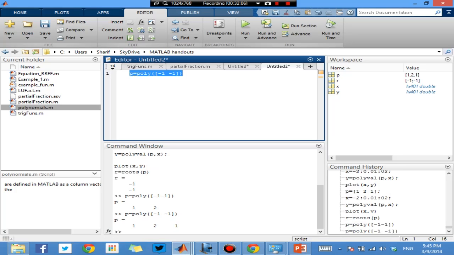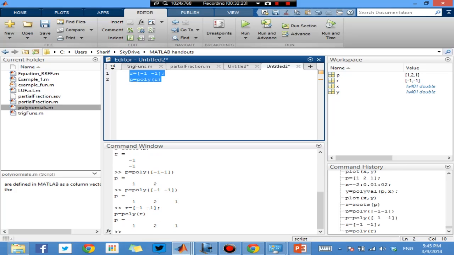Sorry, to further clarify this, let's say my roots are r equals -1 and -1. And now I can create poly r, and I want to call it p. I'll still have the same output, right? My p polynomial is 1, 2, 1, which is x squared plus 2x plus 1.